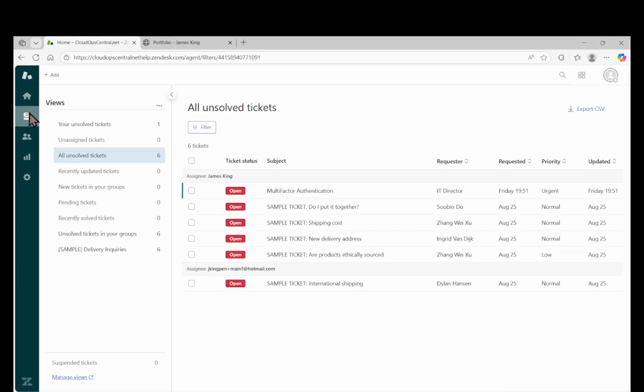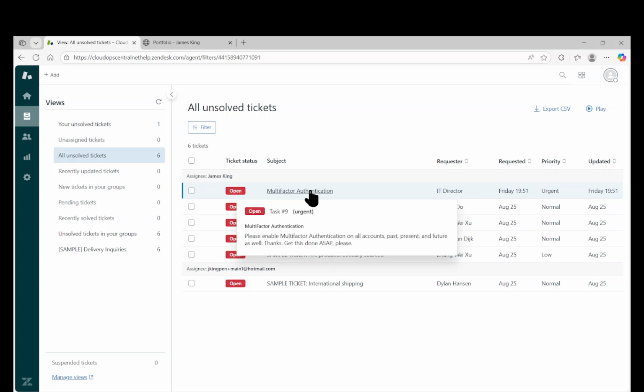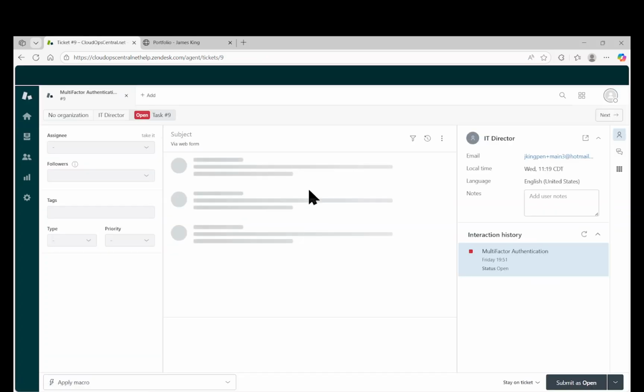So let's go ahead and look at our tickets on Zendesk. We have them and I see one that says urgent, normal, normal, normal, low, normal. We know that most of the time we want to do something urgent, especially if it's from the IT director or a senior official. So let's go ahead and click on it, open it up.